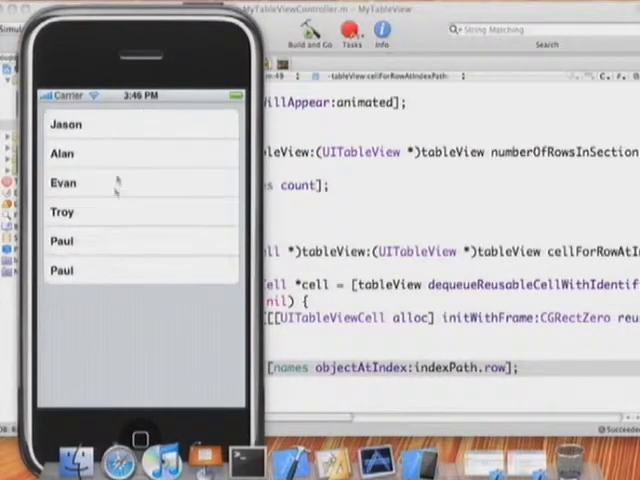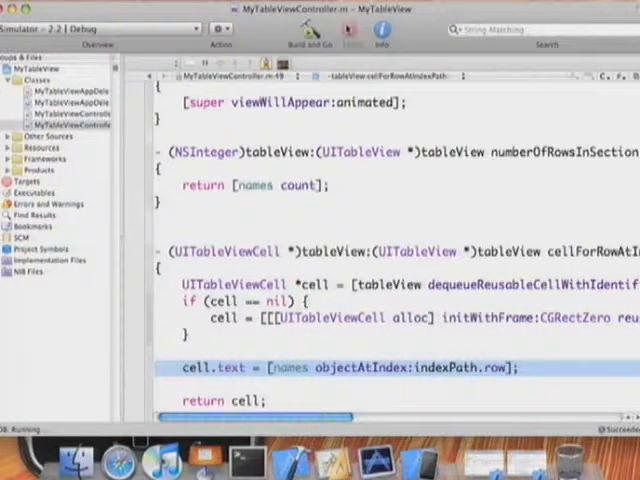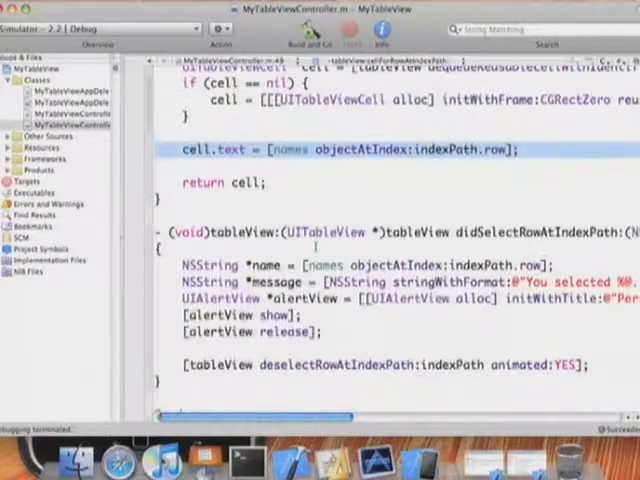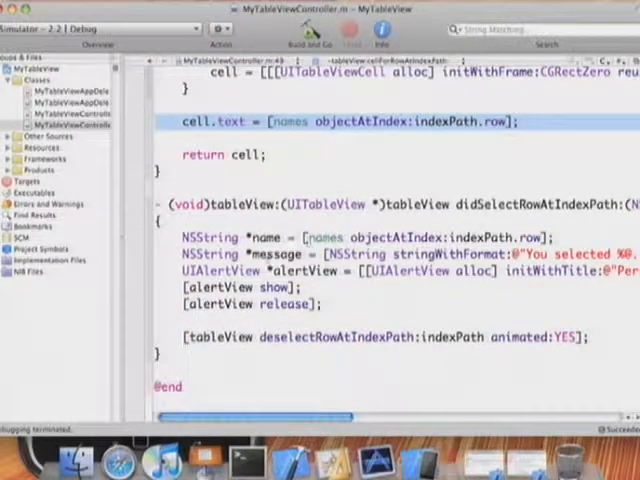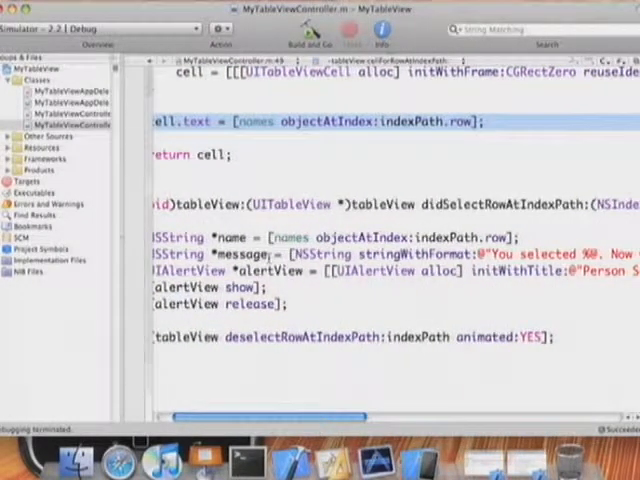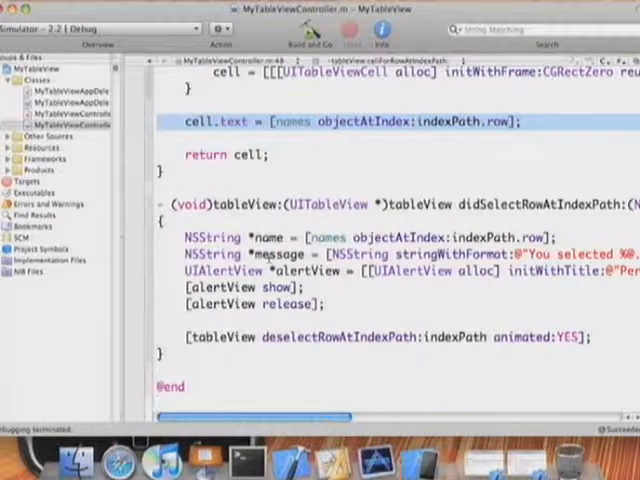And like I said, we can scroll automatically, just like you'd expect. There's no horizontal scrolling. These are obviously pretty simple cells. We've got a little bit more code in here to handle selection. In this case, we'll implement the did select row at index path. And we'll just throw up an alert view saying, hey, you selected some row. You obviously can do anything you want to do with this.